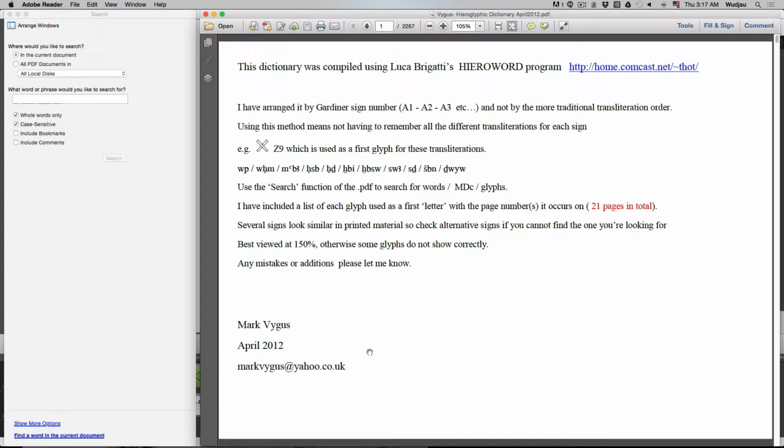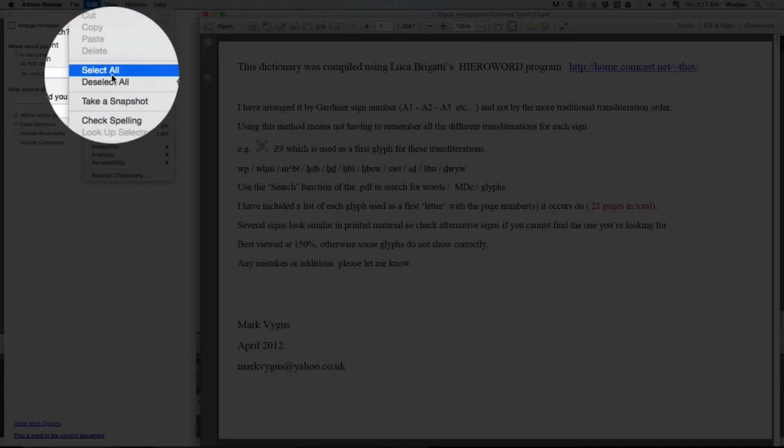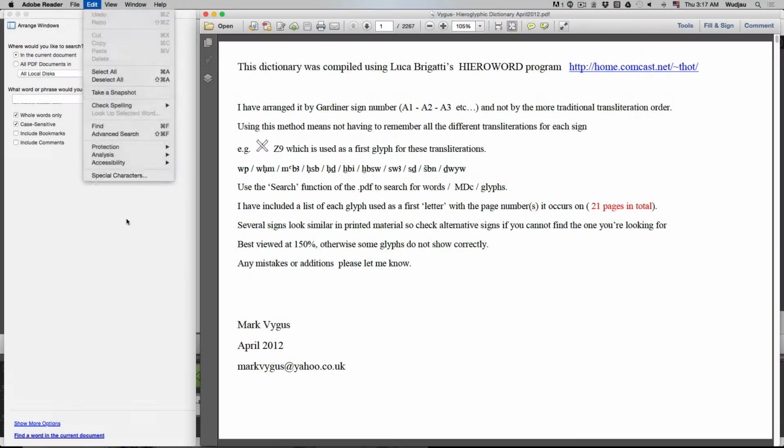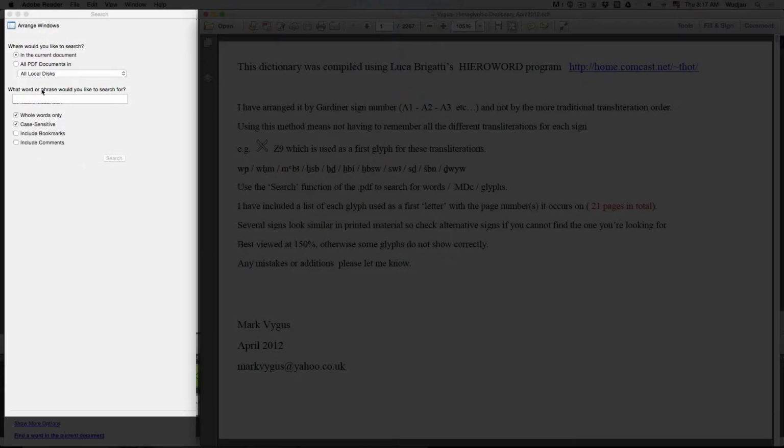Okay, as you can see here, I have the Mark Vygus Dictionary open up. I have it open up in Adobe Reader, and I'm using an Apple Macintosh, but Adobe Reader is also available on Windows, and both apps are similar, if not the same. Okay, the first thing we want to do is to set up the search preferences. And to do that, you have to go up to the menu bar and click on Edit, and then look for Find, and then you'll see Advanced Search.